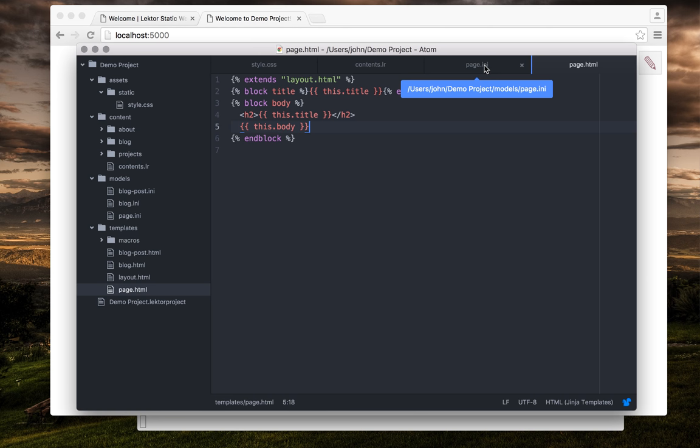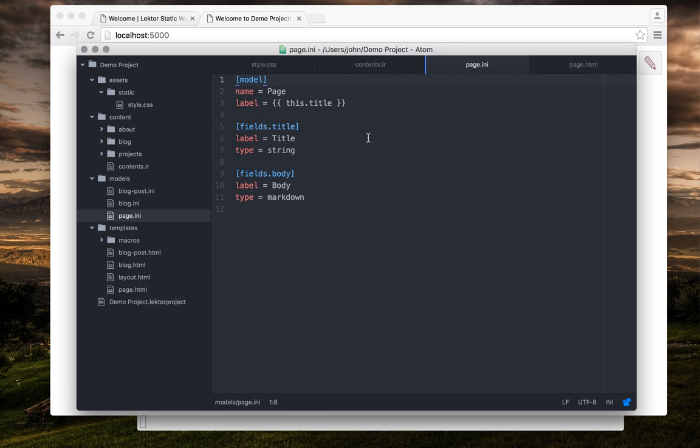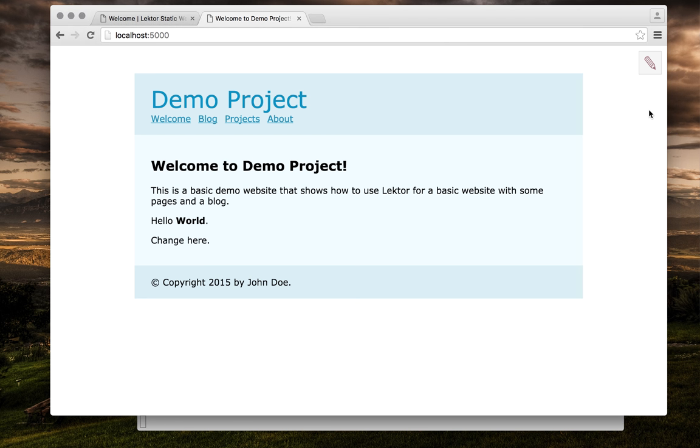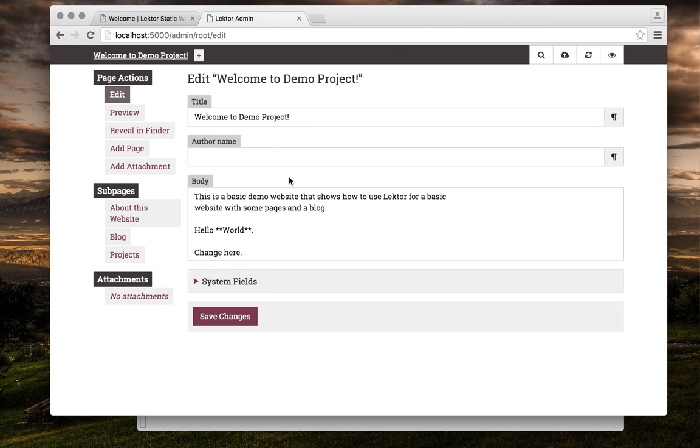In this case, I'm just going to show you how to add a new field to our model. We're going to add a field called author, and we make it a string. And if we now edit this page, we can add the name of the author.